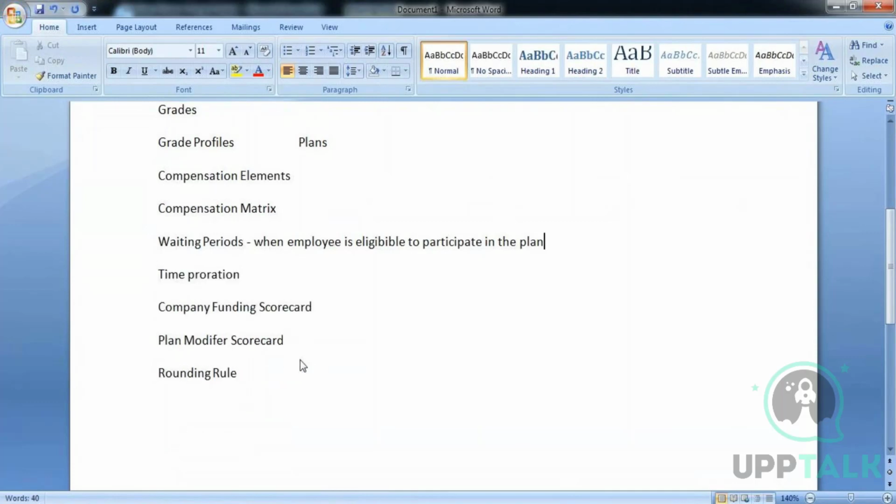And similarly, when you talk about time proration, there will be multiple rules here. It is a set of rules that determines the proration of the pool or target amounts an employee receives in the merit process or bonus process. I can say it is a set of rules used to determine when an employee will be eligible to receive a merit and bonus process.